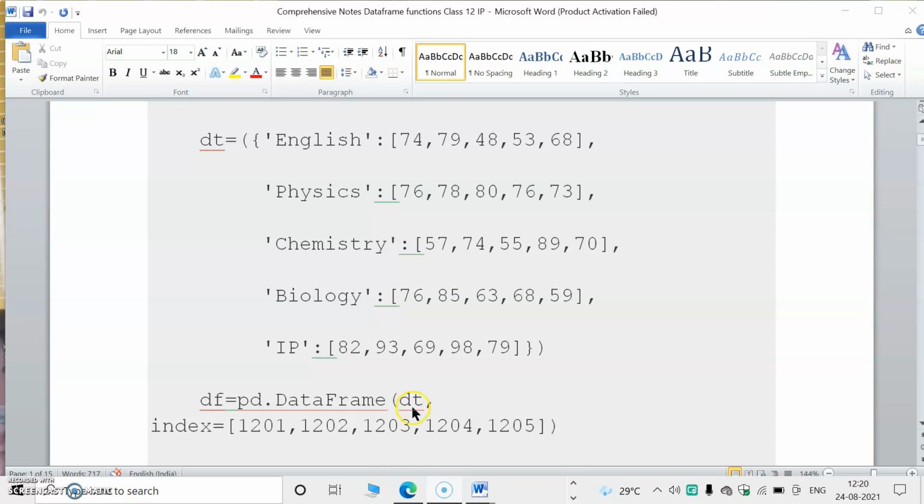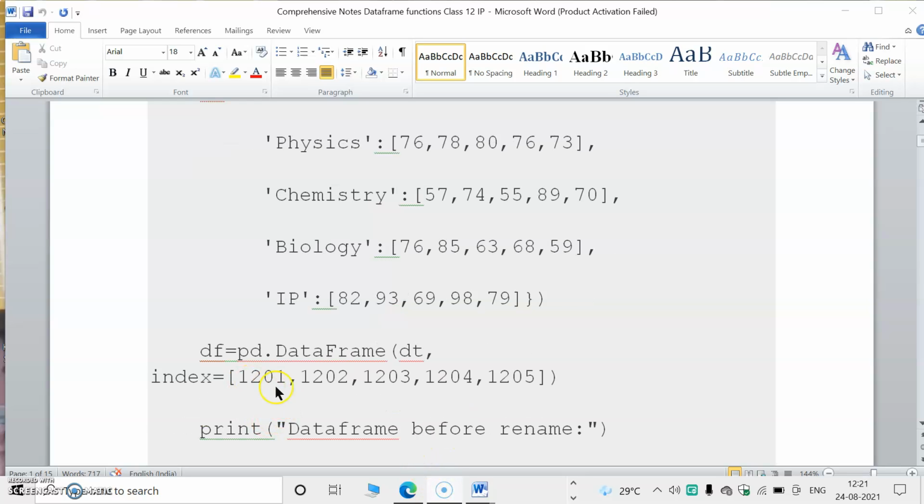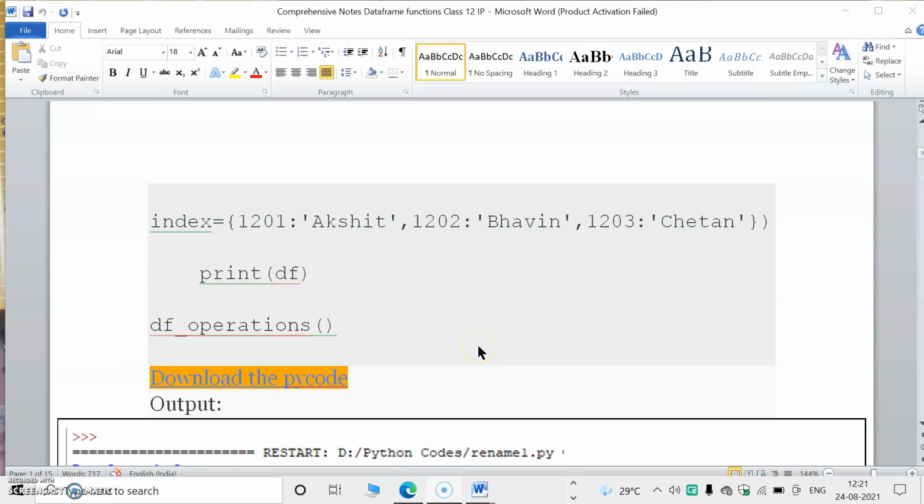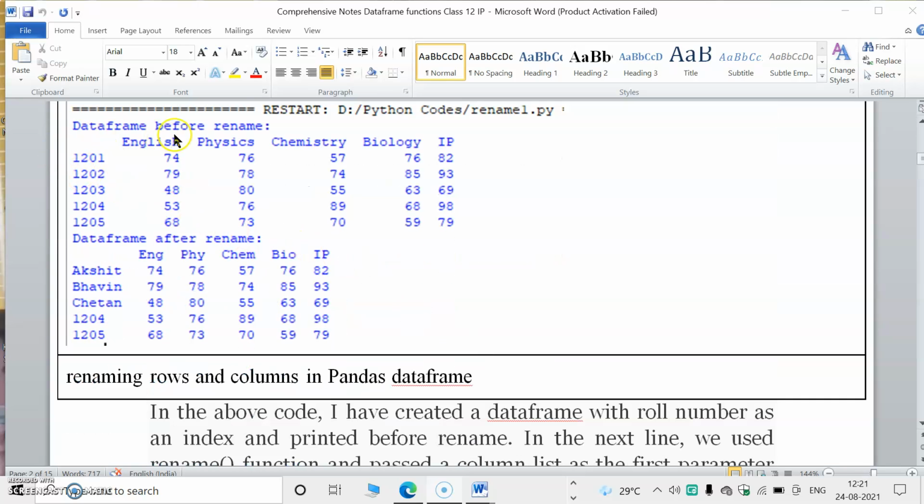So pd dot DataFrame of dt, comma, we can give index as per our wish. If we don't want an index, if we want the default index, then there is no need to specify the index, only this dt is needed. Here an index is specified by the user. So print data frame before rename. What happened? First our data frame is printed. This is the output. So in the initial case this data frame is printed.